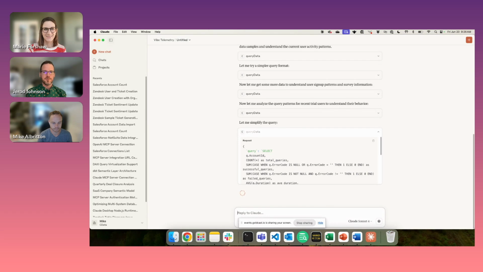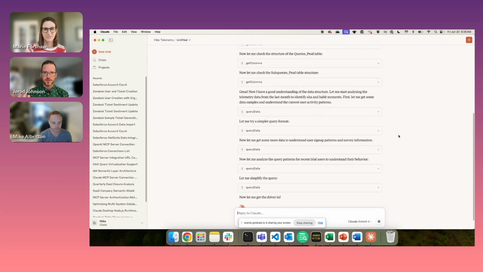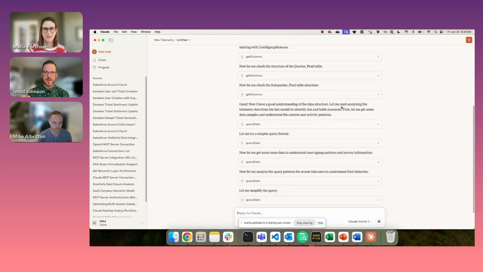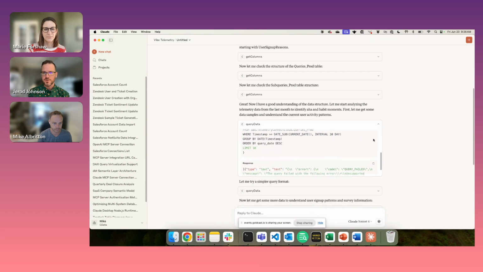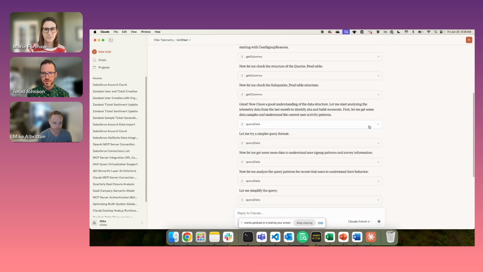But Mike, while this is running, can you just scroll up a little bit and grab one of those query datas and expand it? And let's just take a look at what it's building out based on the question that it's asking. So it's analyzing telemetry data from the last month. So this is the very beginning. It's getting data samples to understand the current user activity patterns. So Mike, can you walk through what some of those fields are in that query?